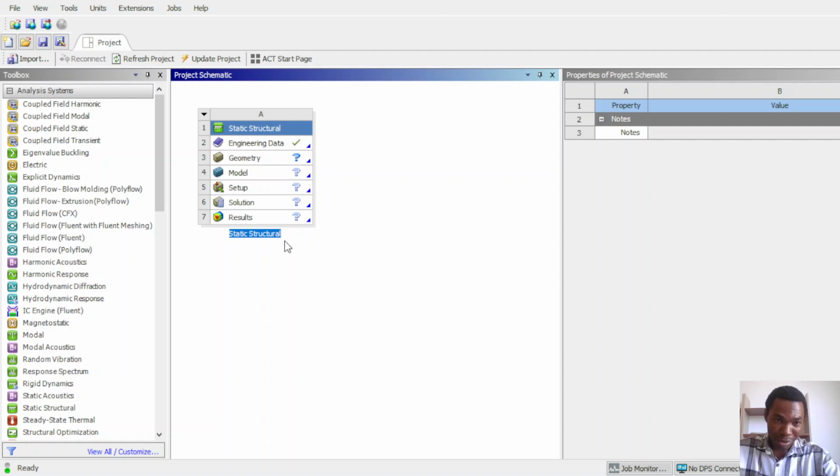To kickstart, the first thing you might like to do is label your static structural solver. Here is written static structural. I can change this title, the name, and say one D finite element analysis. You can name it anything you want.